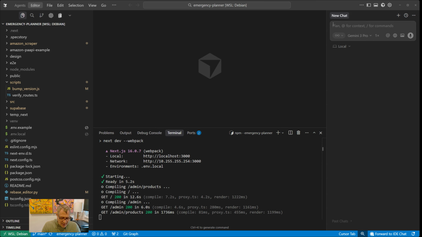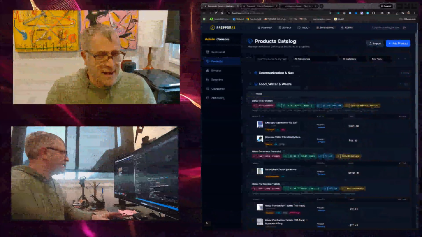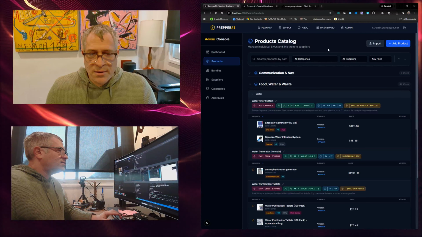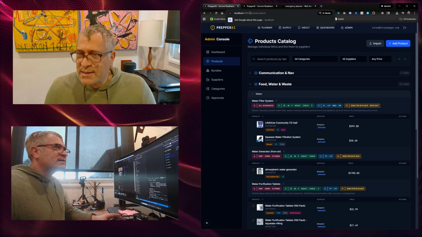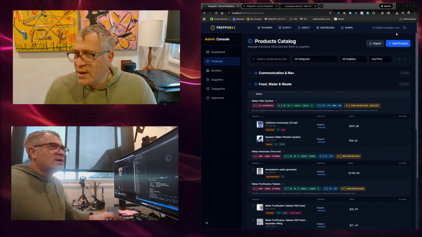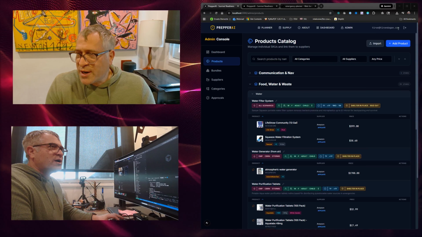When I am on the product catalog, I like to give a new chat some hints on where to find pages, so I don't have to look for the actual name of the file. So if you notice, product catalog is in \admin/products page.